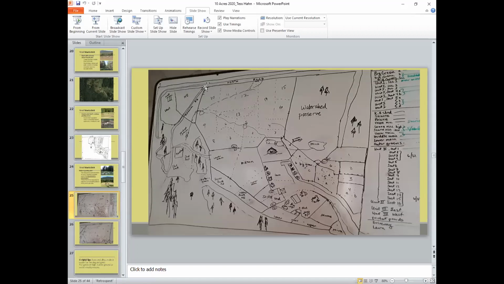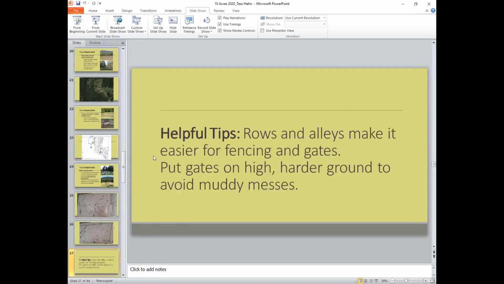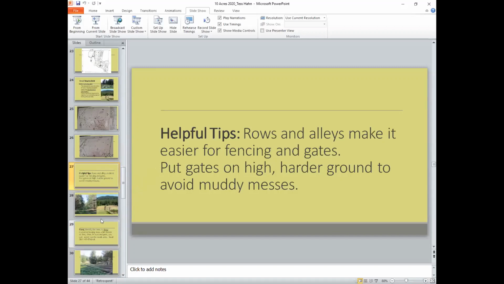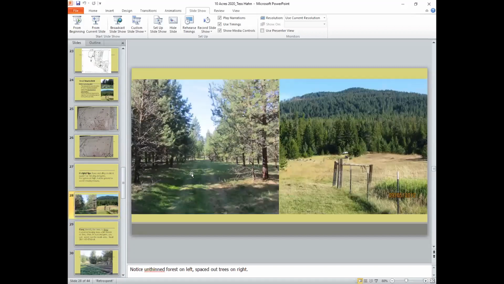So you'll notice too the roads, the access, and so forth. It's very important to make your roads and alleys make it easy for the fencing and gates. So you're going to think about not only logging trucks, but also hay trucks, but also farm equipment and so forth. Be sure to put your gates on high ground to avoid muddy messes. Here's an example of a diagonal road and then a high dry gate.